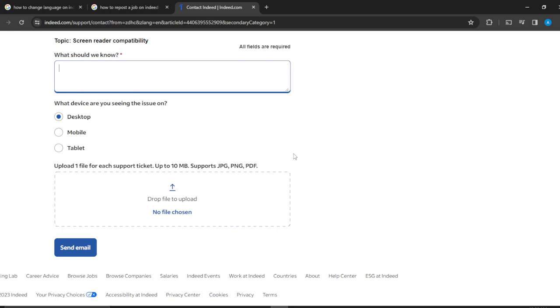You can upload any file that supports the particular issue that you're having. Let's say a screenshot of your issue, using any of these: JPG, PNG, PDF, and then click on send email. So once you click on send email, Indeed will receive your email, and then they'll get back to you. They'll respond to you via email. So ensure that you check your email to see if you've gotten a response. This is how you can contact them directly.